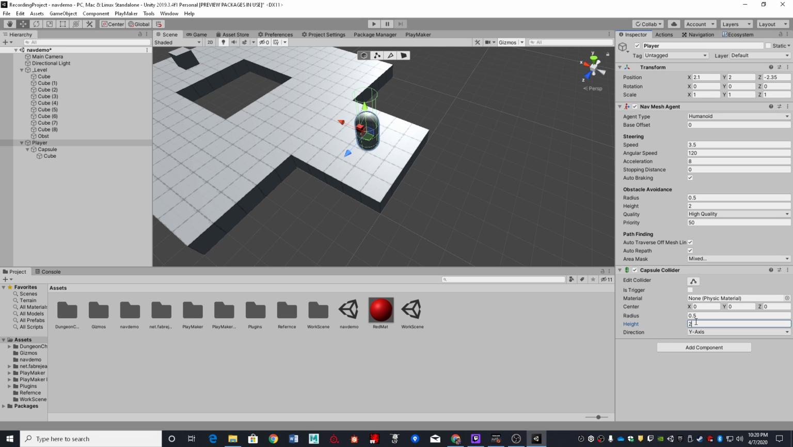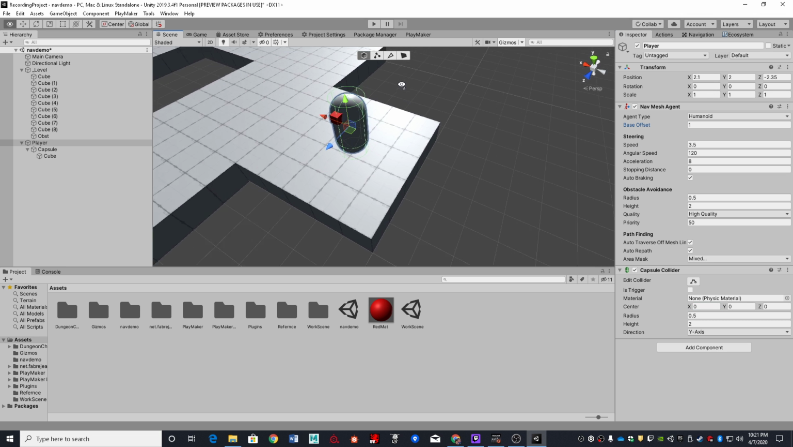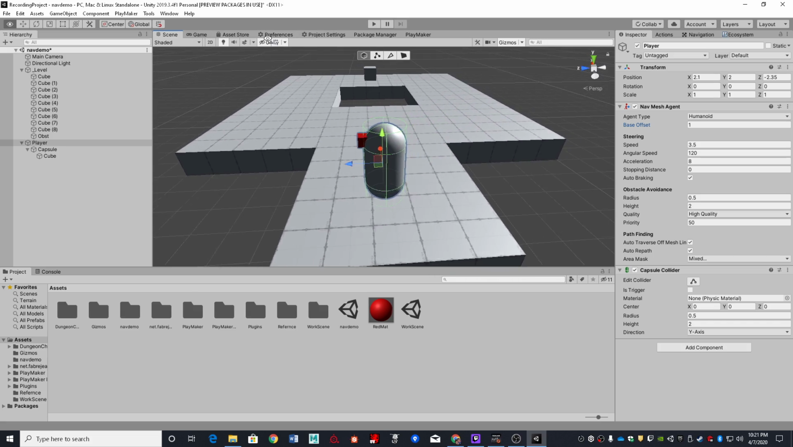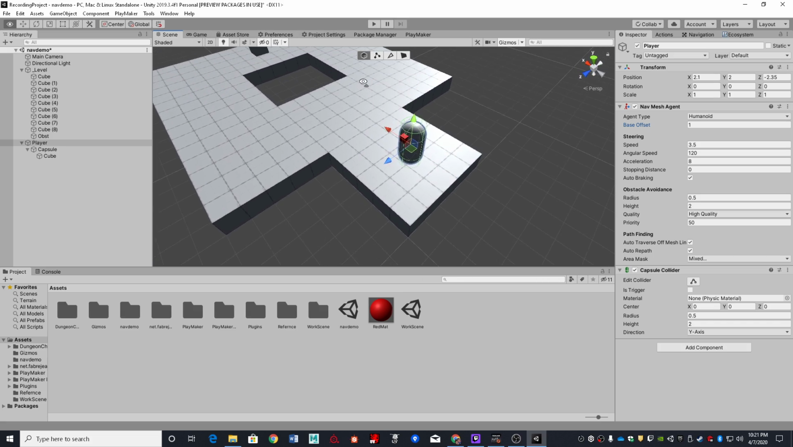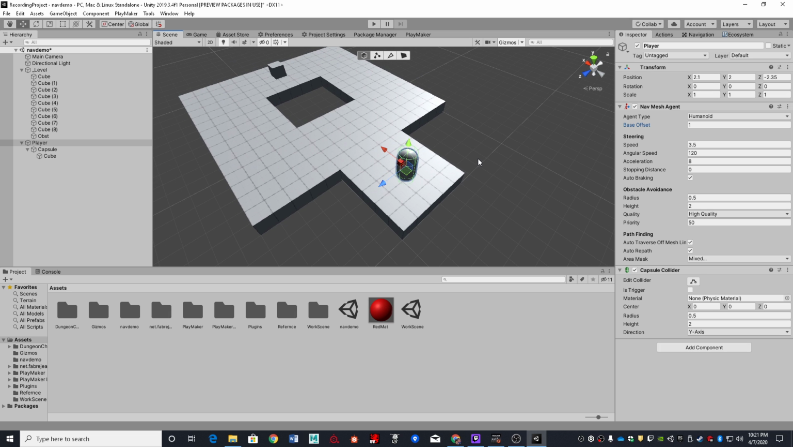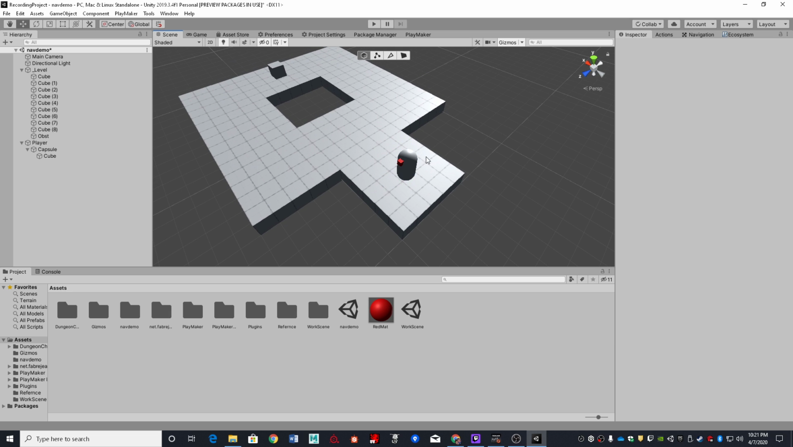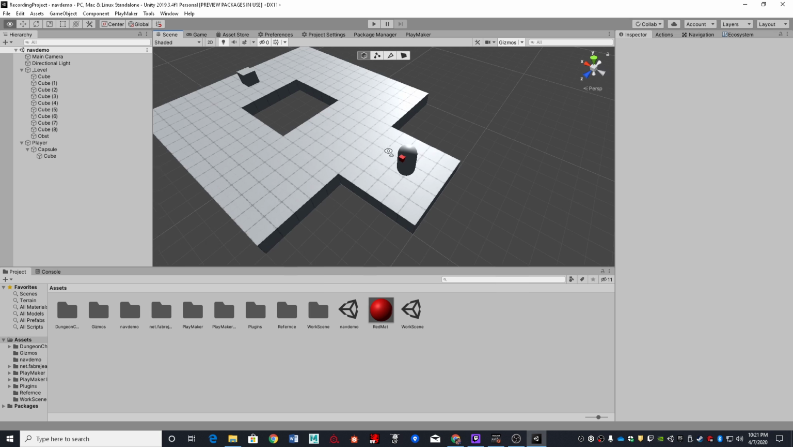I am going to need to set the capsule collider height to 2. If I offset this a little bit, you can see there it is. Having the height of 2 makes it match the capsule. And then for the NavMesh agent, I am going to change the base offset to 1, so that way that cylinder perfectly matches up with our capsule. And with that, we have almost all of our setup done.